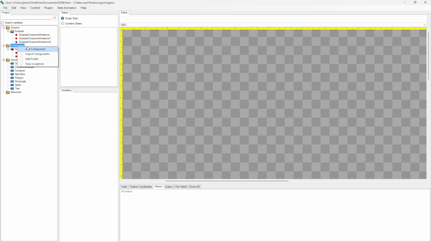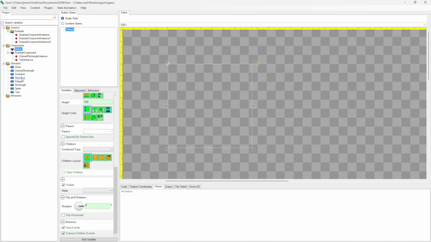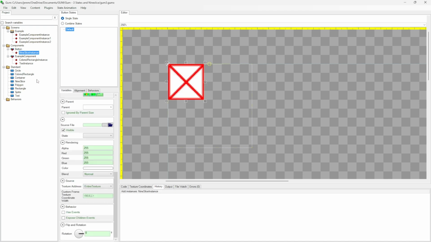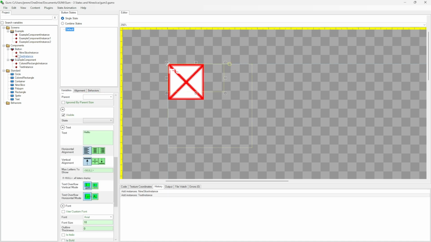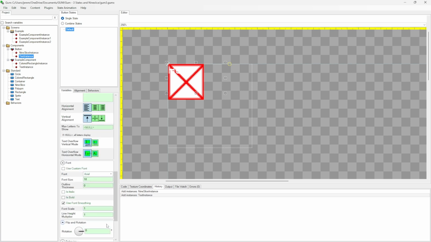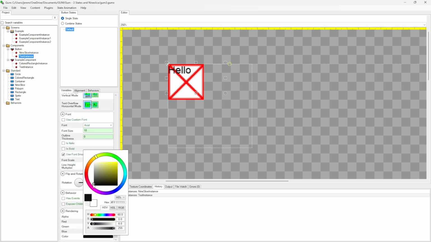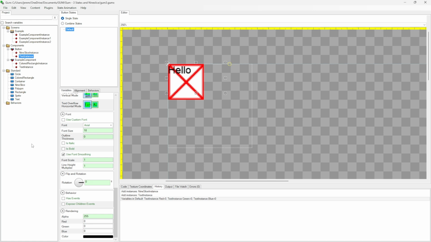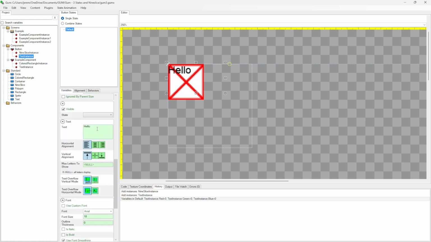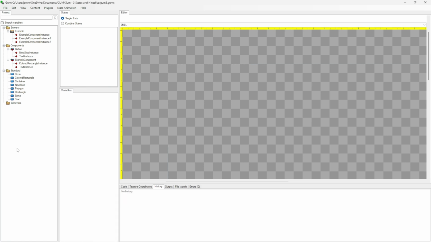So let's go ahead and create a new component. We'll call this button. We're going to drag a Nineslice standard element in there. I'm going to drag a text instance in. And I'm going to update the color of the text to black so we can actually see it. I'm going to change the text to click me.